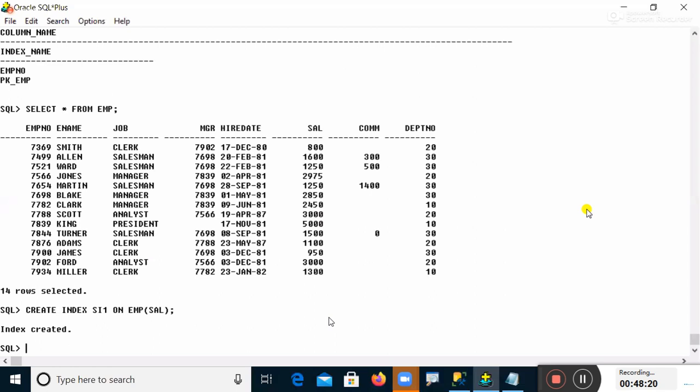But with the B tree index, how is your salary column data arranged in the tree structure format? That we will check out here. Observe. After the index is created, later I'm going to pass select star from EMP where salary is equal to 3000. Based on this condition only, your B tree index arranges your data. Based on your conditions, your B tree indexed data is arranged.